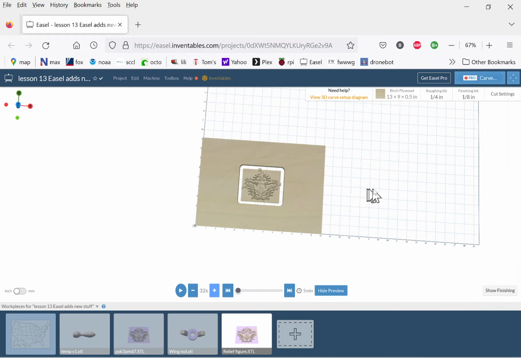All right, so that's the new features that came up this week in Easel, and hopefully they'll allow us to be more creative in our projects.